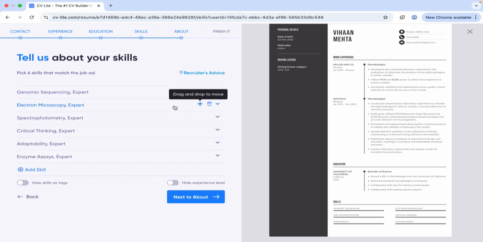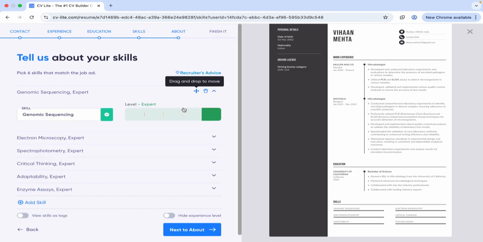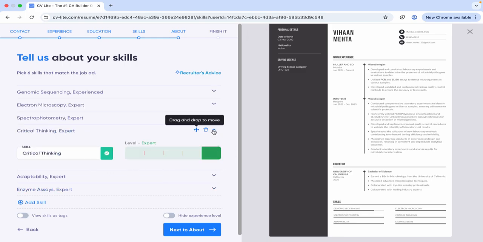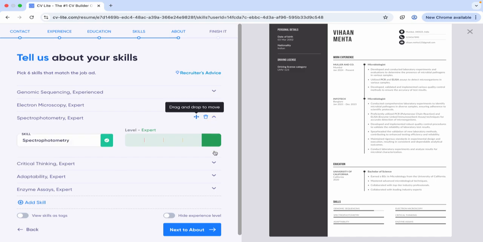Also in the skill sector, you can see the bars showing below of the skills. You can edit this as well. For example, my genomic sequencing expertise is not that well. I can just write skillful or maybe experienced. So it's gonna update the bar on the basis of that, and you can do it for all these skills shown here.